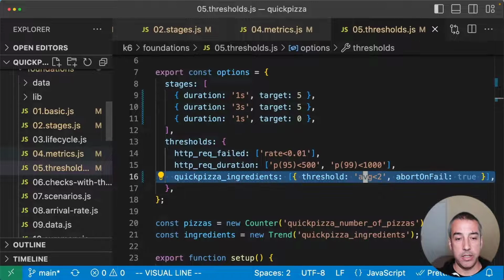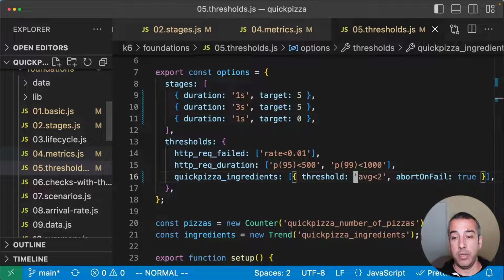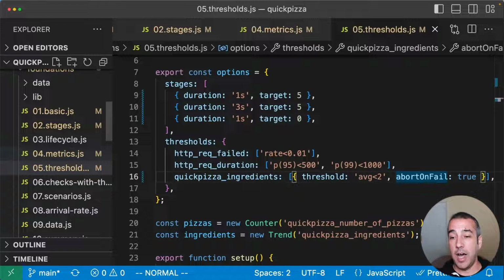Then we have another threshold based on the custom metric that we defined before. And we tell KSIG the average should be below 2. This one is going to fail, because whenever you verify this condition, the condition fails.